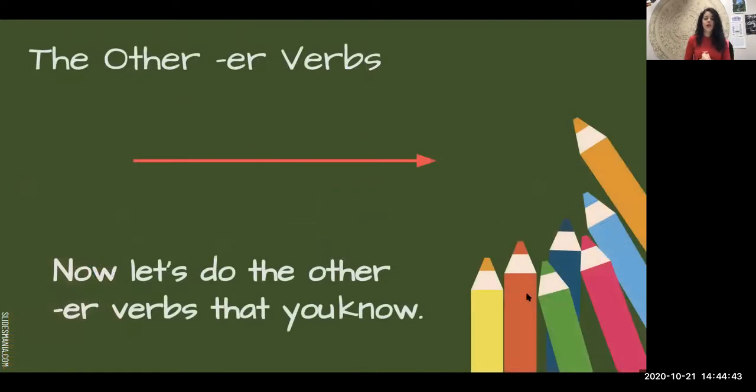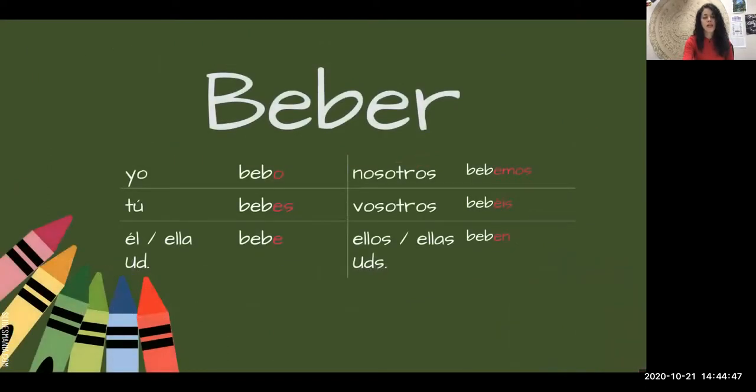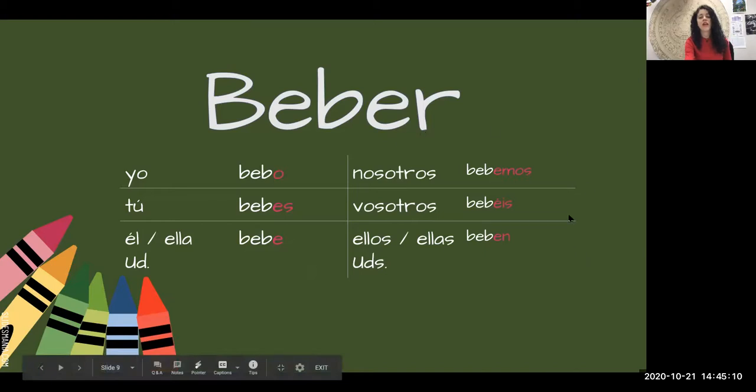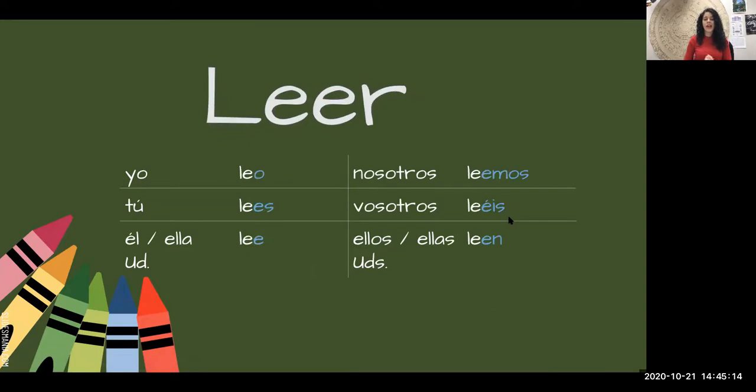So other ER verbs, let's look at some other ones that you might know. Here's beber, right? It means to drink. Yo bebo, I drink. Tú bebes, you drink. Ella bebe, she drinks. Nosotros bebemos, we drink. Vosotros bebéis, y'all drink in Spain. Ellas beben, they, the girls drink, okay? So just watch the ending of who is doing the verb. That's how you know. Now one more, leer.